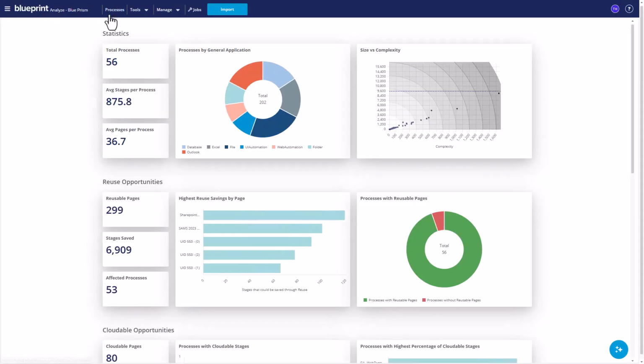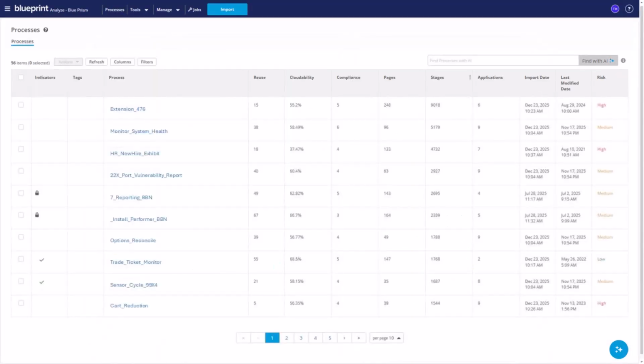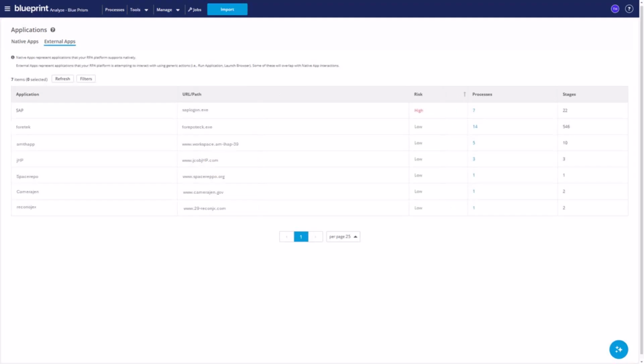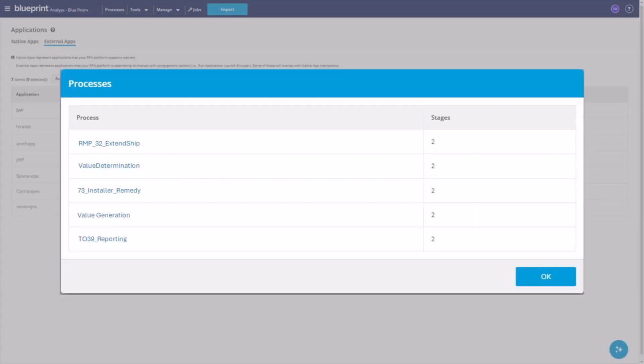Next thing I do is typically look at the list of processes. Again, with key metrics shown, I can sort and filter to focus on what's important. Next thing I do is head to Tools, Apps, which gives me a catalog of all the applications my automations are interacting with. Blueprint creates this by scanning all the code, so I know the list is complete and accurate. And for each application, I can see exactly which automations are using it. This is very useful in planning when I want the applications to drive my migration priorities.